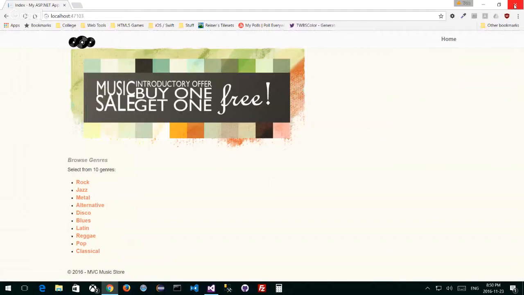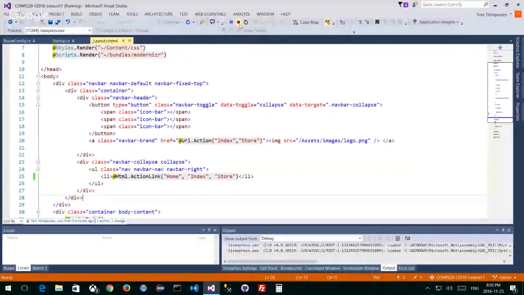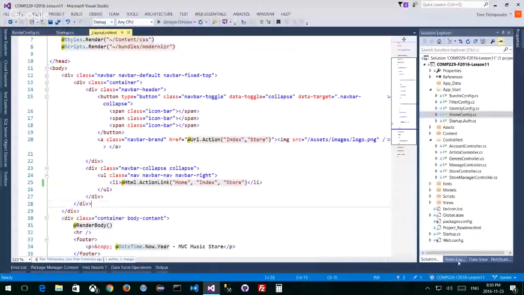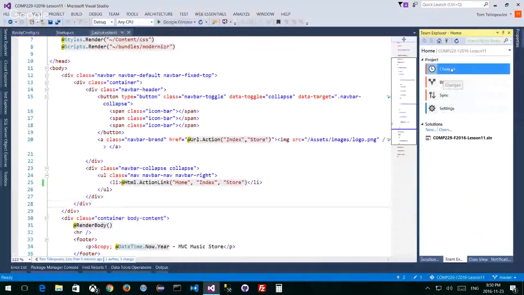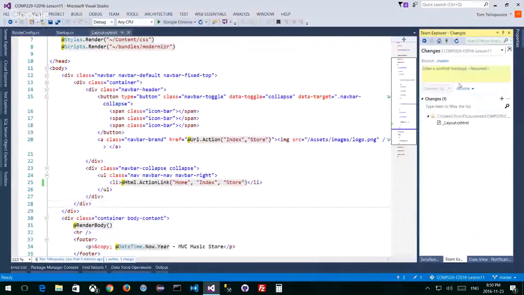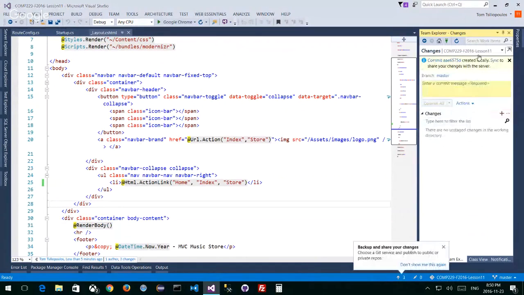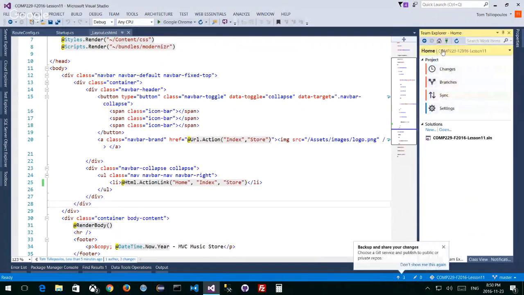We're good. Let's put this up on GitHub. I'm going to stop debugging for a second. I'm going to go into Team Explorer, and into changes. I have a change updated Layout.cshtml, and the message: correct home link. Here we go. Commit all. And now I'm going to go to Home, and then to Sync.